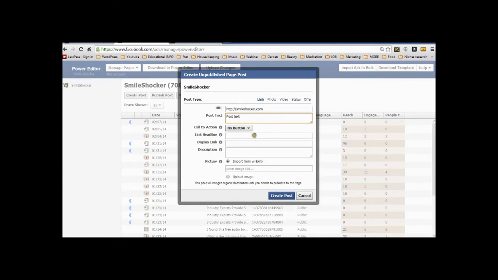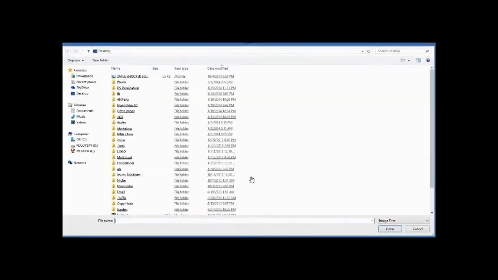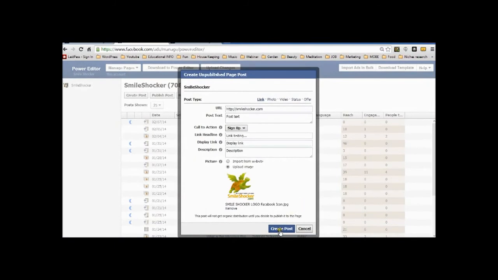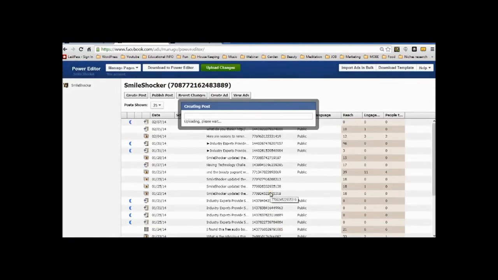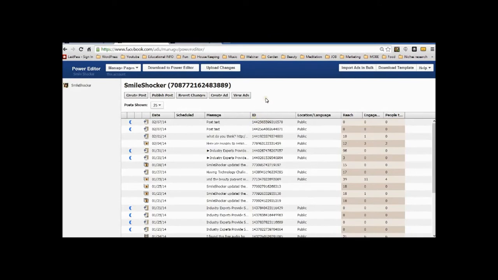Post text, call to action. What is the purpose of this ad? For my purpose, I want people to sign up. So select sign up, link, testing. Display link, description, and I'm going to do upload image. Select an upload, select an image, and I'm going to select my logo and create the post. Just let it finish. Okay, it's done.